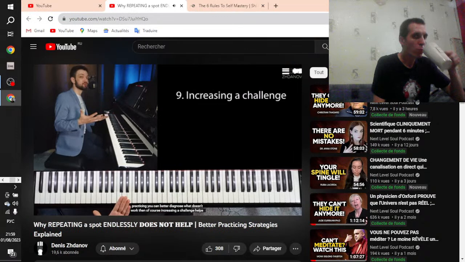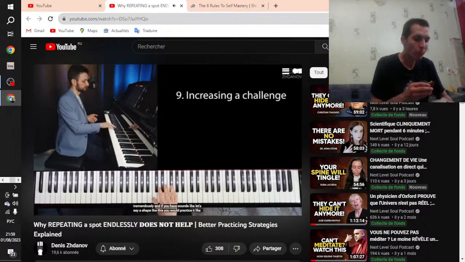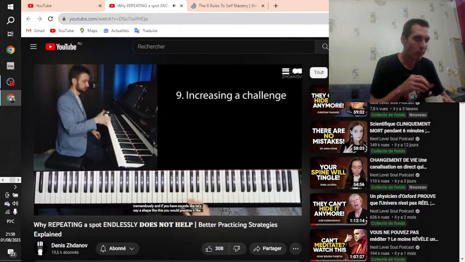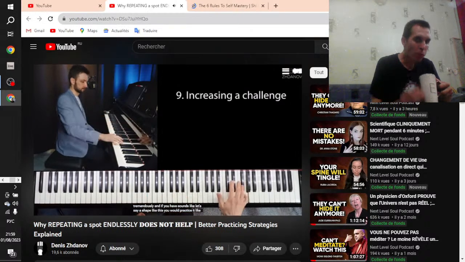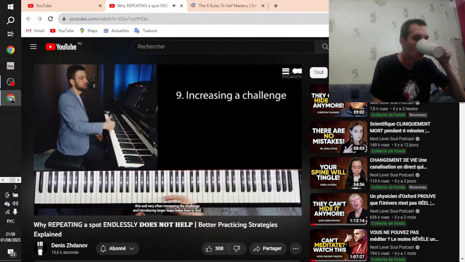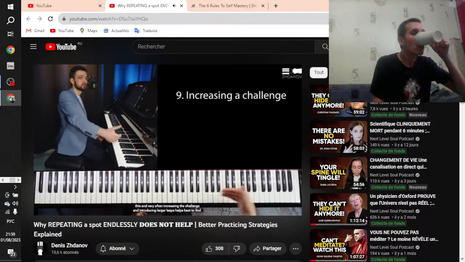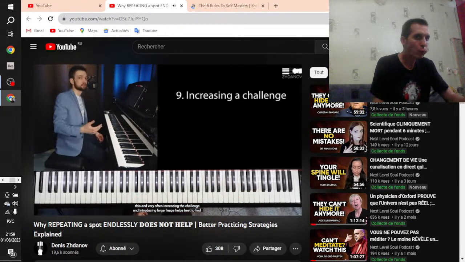Then, of course, increasing a challenge helps tremendously. And if you have something like, let's say, a shape like this, you would practice it like this. And very often, increasing the challenge and introducing larger leaps helps best to find the most ergonomic and the most comfortable motion.